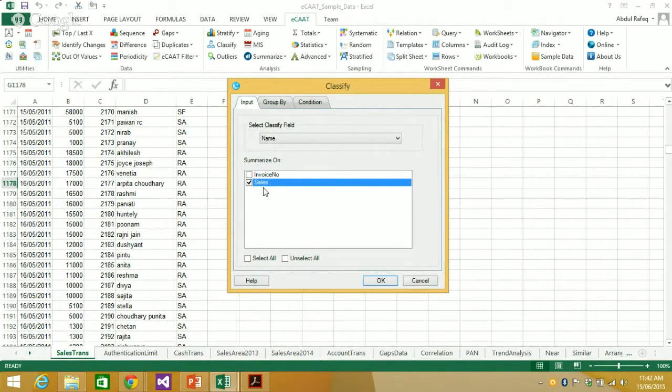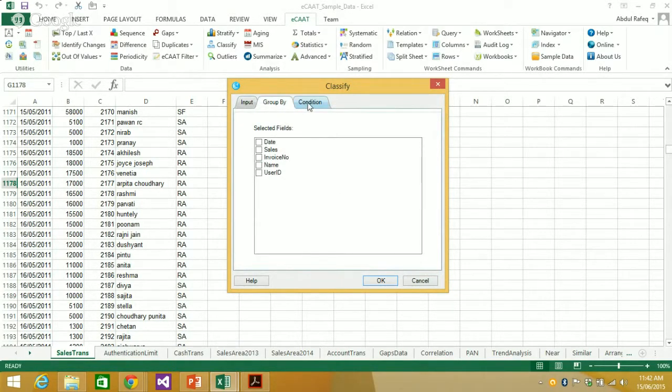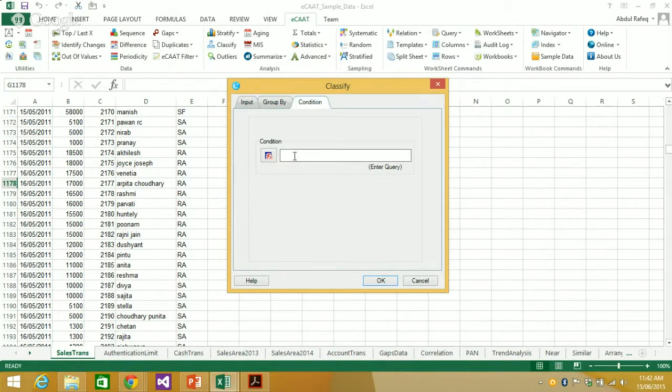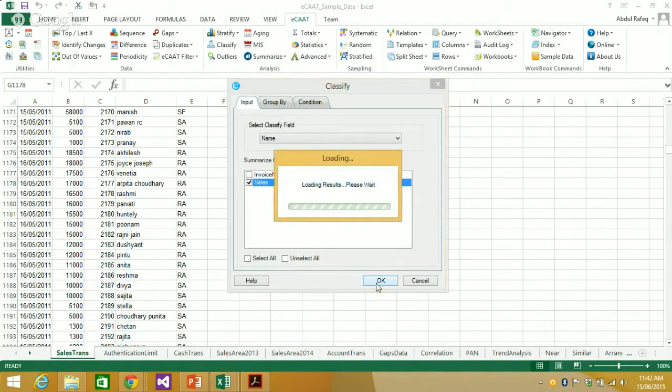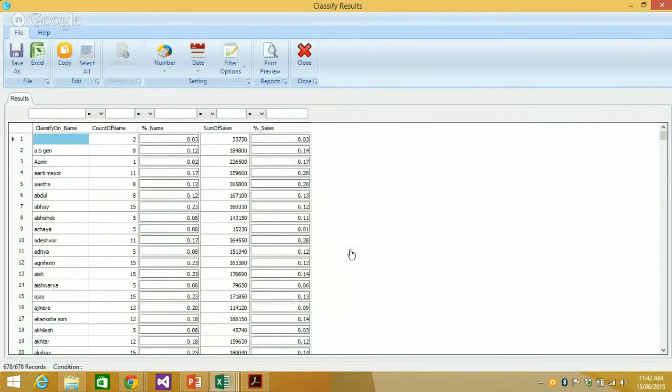So here, I would like to do the classify based on the name, and I want total of the sales. Which means I'm actually generating a statement in terms of the sales which are made to the party. I can also do group by. I'm not doing any group by as of now. I can also put a condition where I can say I want this classification for all transactions above 50,000. Let's do this function. I say okay. I will just see the result. What happens? You will get now a list of all the parties as per the name with the count and the percentage, and also the value of the sales and the percentage of sales.